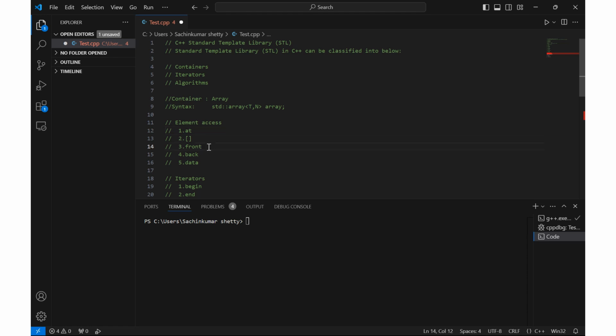Okay, then coming to the front and back functions, front will give you the first element and back will return you the last element. And this member function data will give you access to the underlying array.